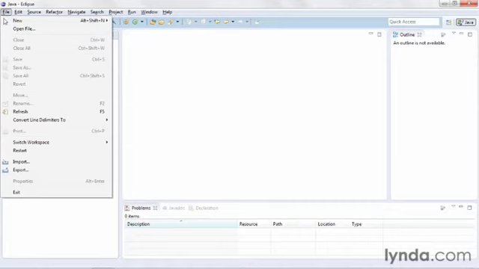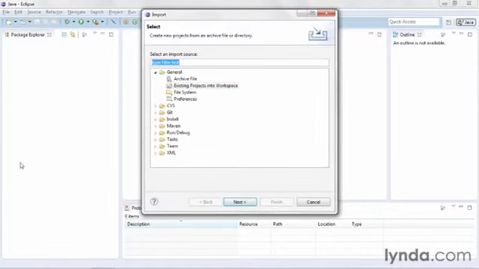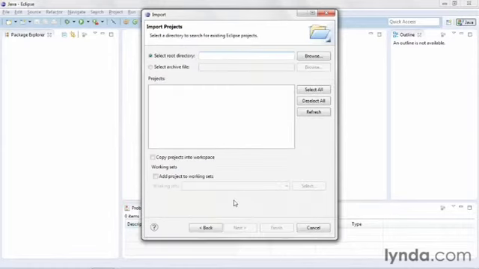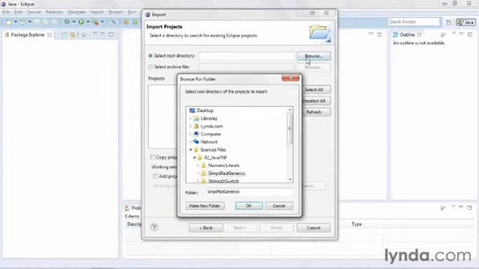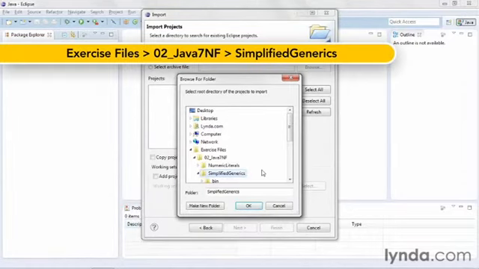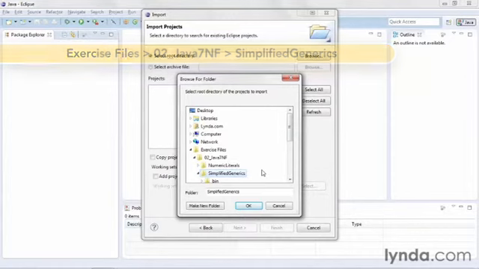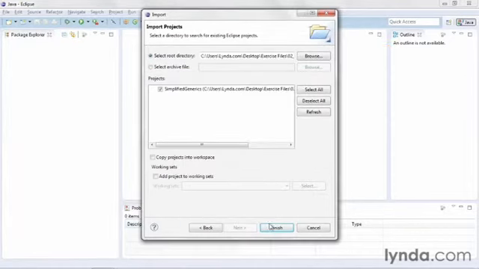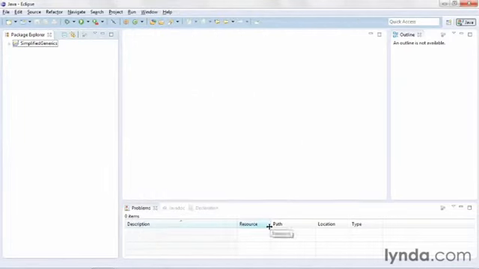I'll go to the menu and choose File, Import. Then I'll choose General, Existing Projects into Workspace in the Import dialog and click Next. Now I'll browse to choose a root directory. And in this case, I'll choose a folder named Simplified Generics that's in the Java 7 NF chapter. I'll click OK and then click Finish to import the project.